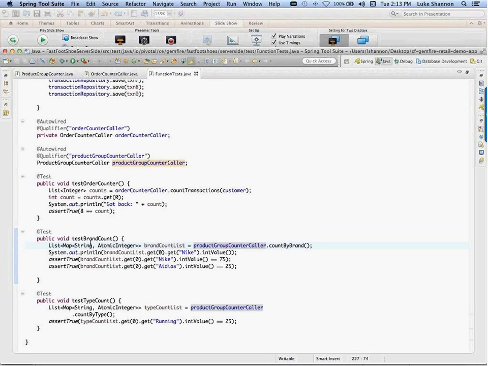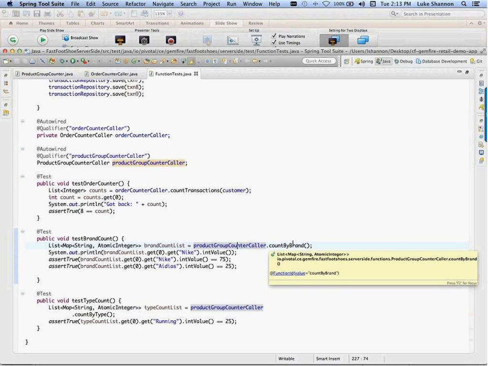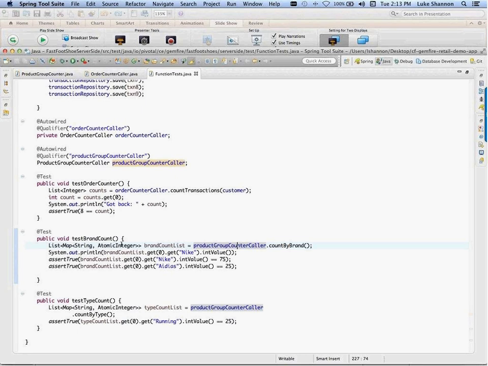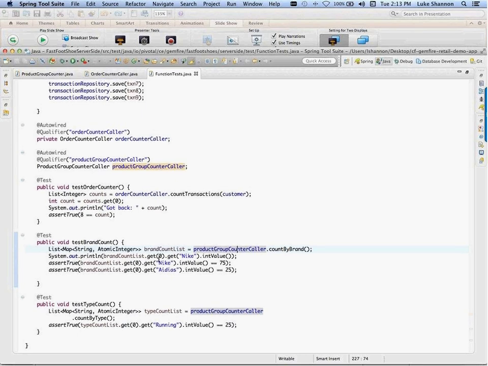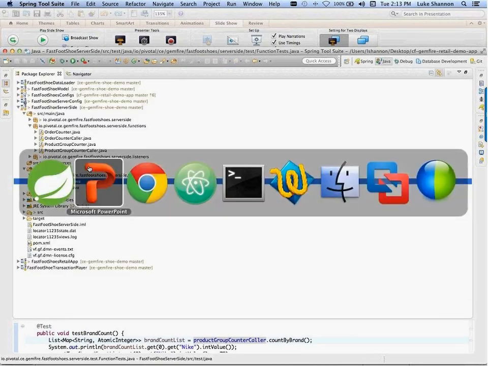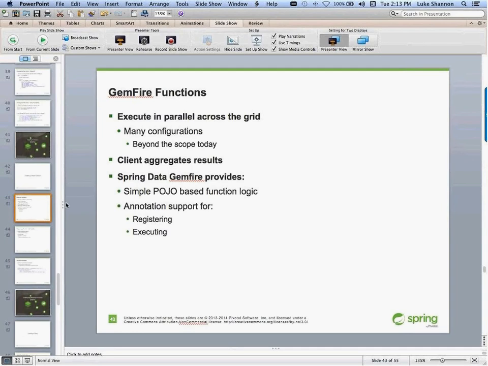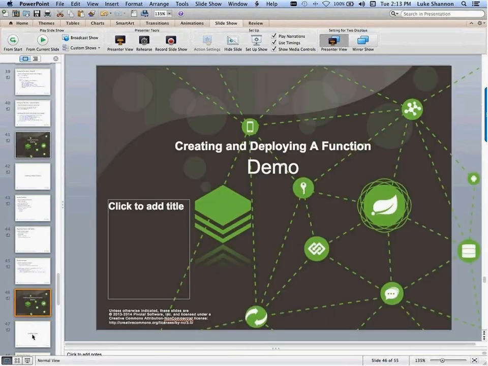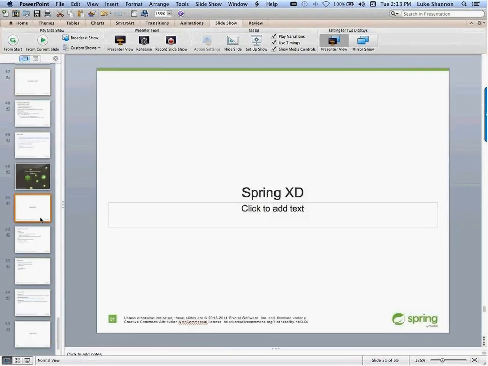But the nice thing is I could have a gigabyte of data in the grid and just have that all crunch in memory, and my little lightweight client gets back the results, and then I can do a much smaller aggregation. So that's functions. Unfortunately, we won't be able to dig much deeper into that. So that pretty much wraps up most things I wanted to talk about.